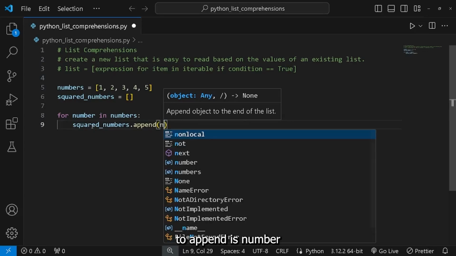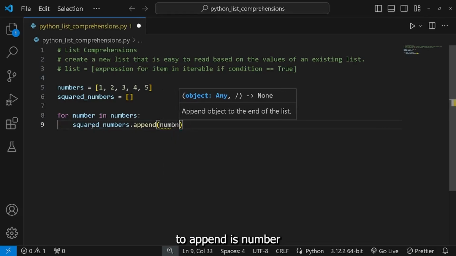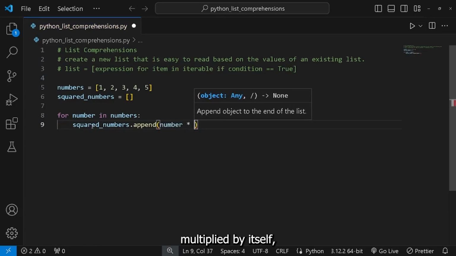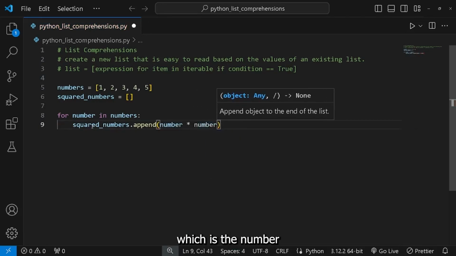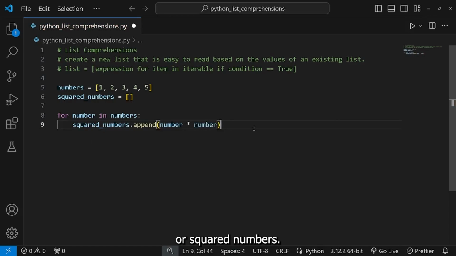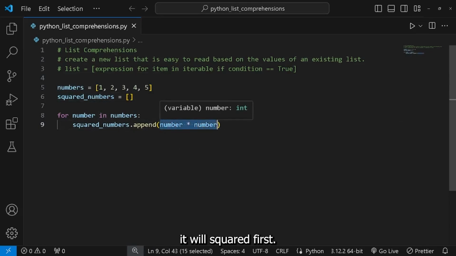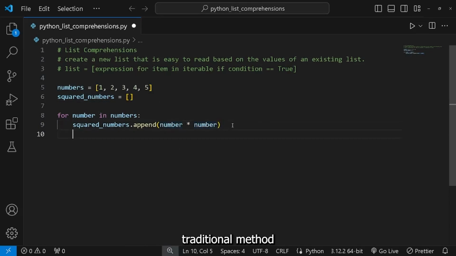So what we want to append is number multiplied by itself, which is the number right here, or squared numbers. And if you save this, it will iterate over each of the items we have inside of the list, and then it will append it to the squared numbers. But before it appends it, it will square it first. So this is the traditional method by using the for loop.